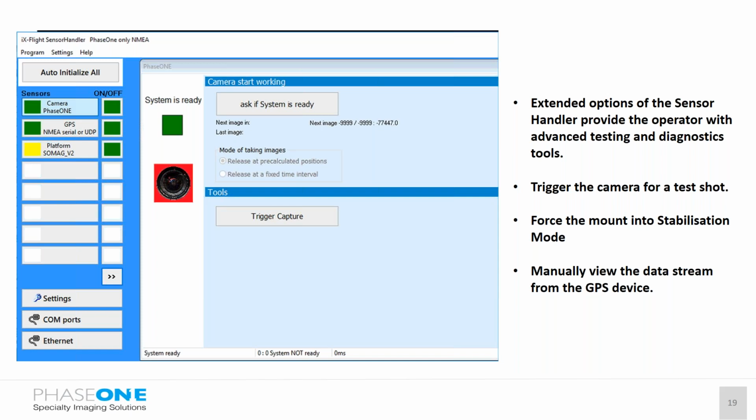The only thing that isn't highlighted green is the SOMAG, which is highlighted as yellow, which is normal. This will show us that the aircraft hasn't entered the flight corridor yet, and the mount is still in frozen mode. Through the sense handler, we have some advanced testing and diagnostic tools, so you can extend the window.